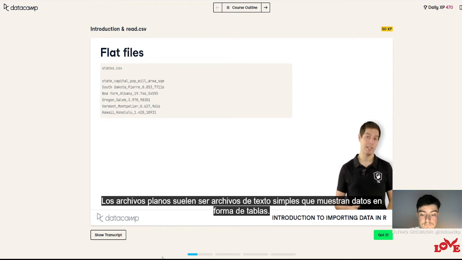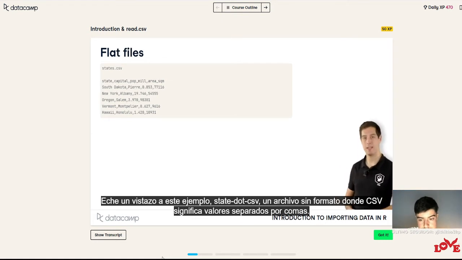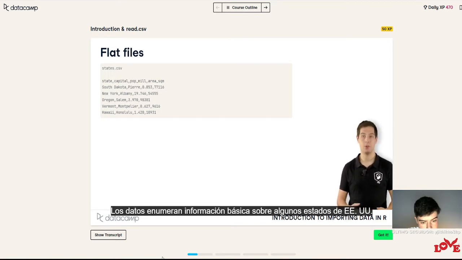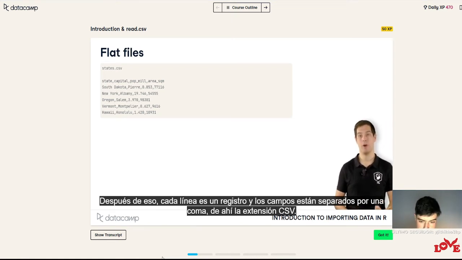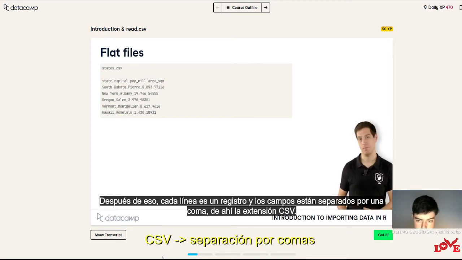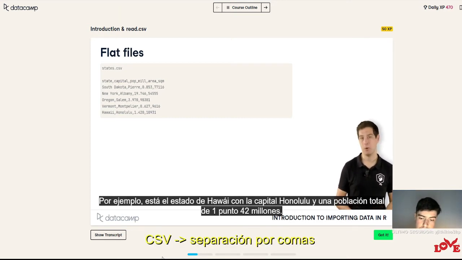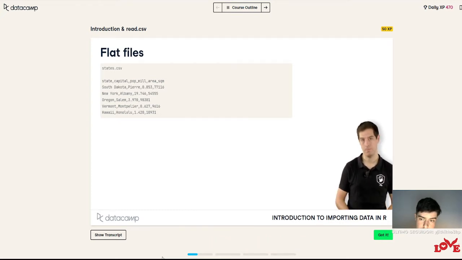Flat files are typically simple text files that display data as tables. Have a look at this example, states.csv, a flat file where CSV stands for comma separated values. The data lists basic information on some US states. The first line here gives the names of the different columns or fields. After that, each line is a record, and the fields are separated by a comma, hence the extension CSV. For example, there's a state Hawaii with the capital Honolulu and a total population of 1.42 million.